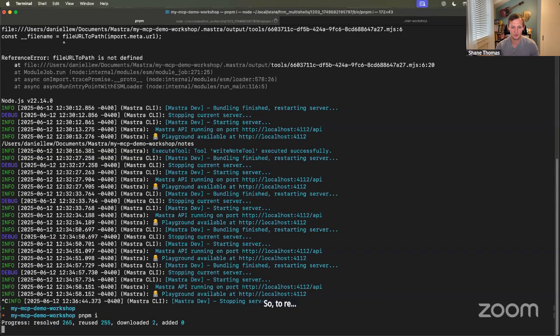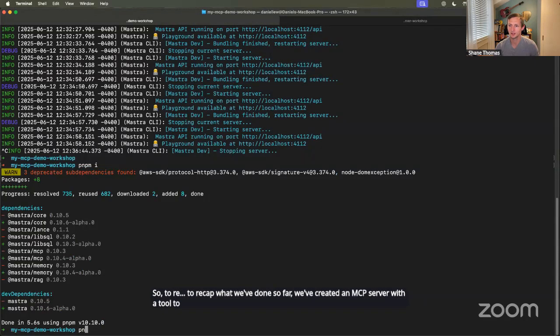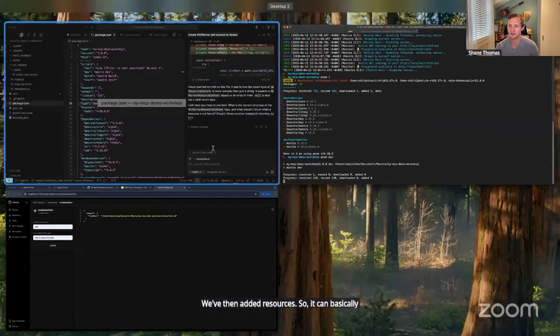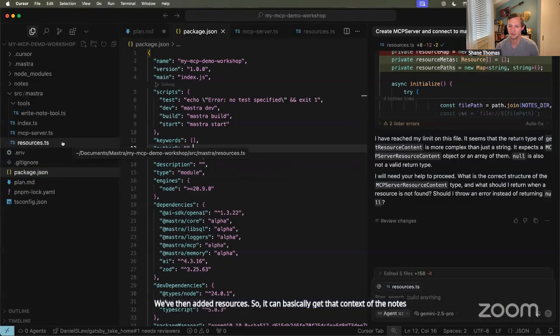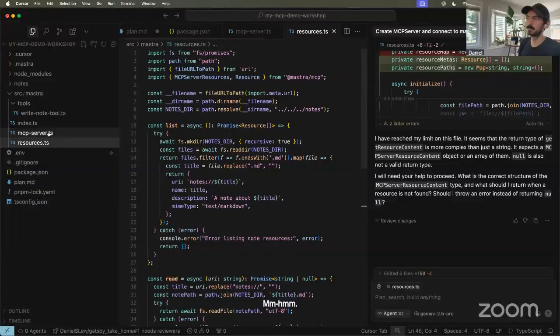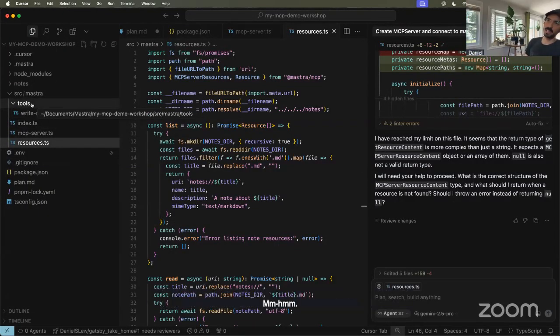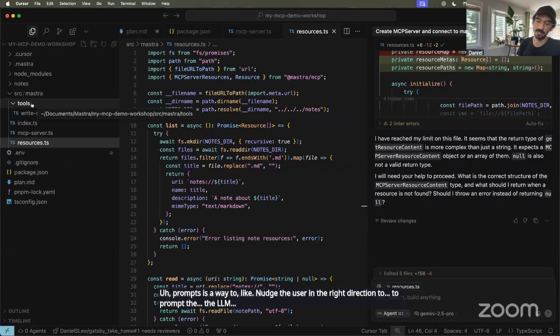To recap what we've done so far, we've created an MCP server with a tool to create a note. We've then added resources so it can basically get that context of the notes, correct? Mhm. And then now we're going to add prompts. And what's the purpose of adding the prompts? Prompts is a way to nudge the user in the right direction, to prompt the LLM to use the MCP server in the way that it's intended, and its resources.